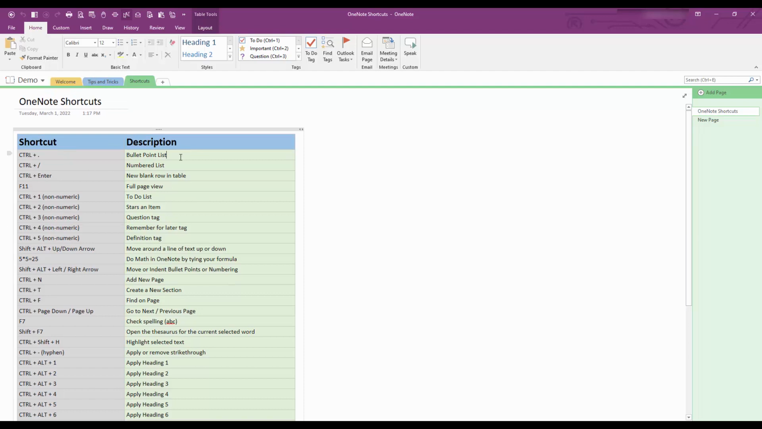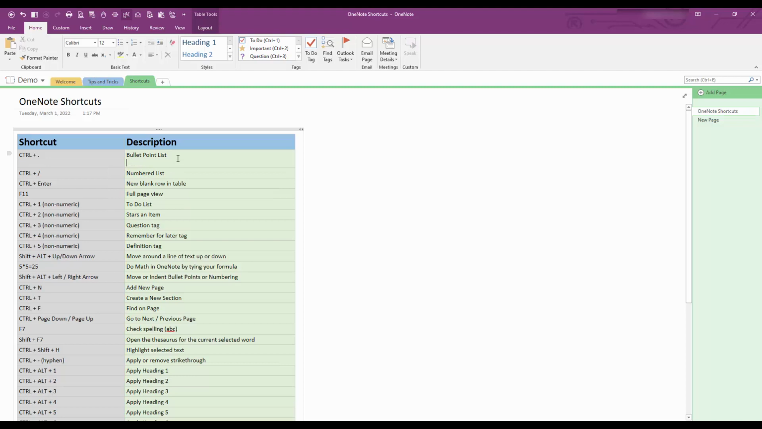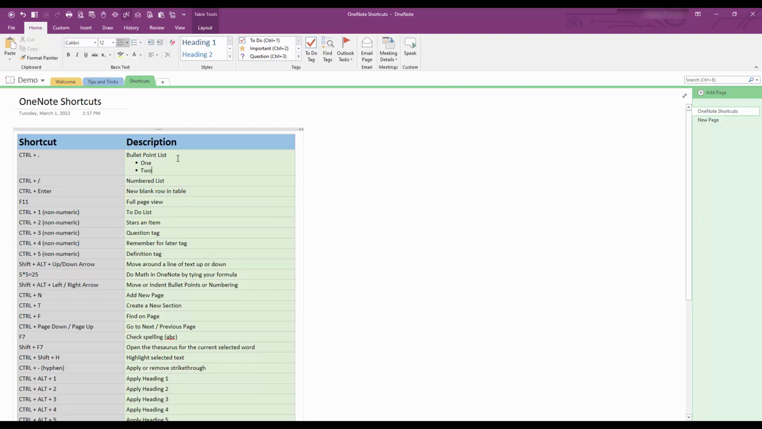First one, bullet points. In order to create a bullet point, the shortcut key on your keyboard is Control period, and this will automatically create a bullet point. 1, 2, and of course, you can use your mouse, which is not really the efficient way of using any programs, but of course, you always have the mouse option available. I always try to memorize the shortcut keys. That way I am more proficient.